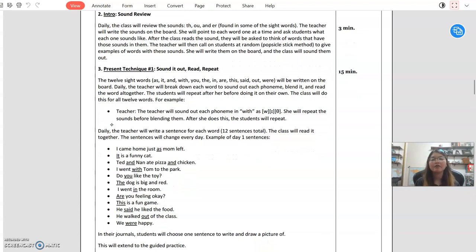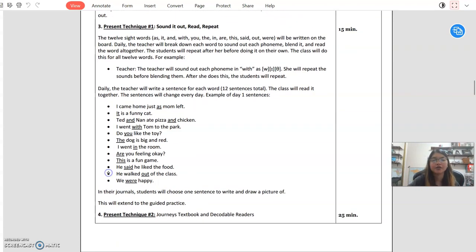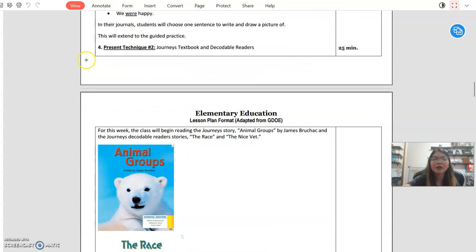In this area, I will be sounding out each of the phonemes and the words, and I will repeat the sounds before blending them, and after I do this, the students will repeat after me. I also have some sentences where the sight words are used in context.